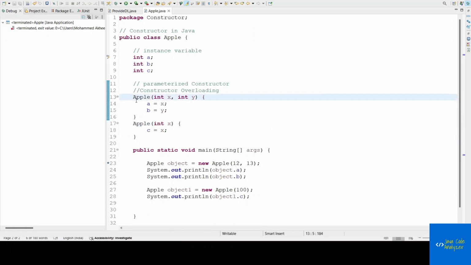Now a constructor cannot be static. We cannot define a constructor as static, right? And we cannot define a constructor as final as well. Okay, so we cannot define a constructor as final, and we cannot define a constructor as static. So this is the major concept of constructor, guys.